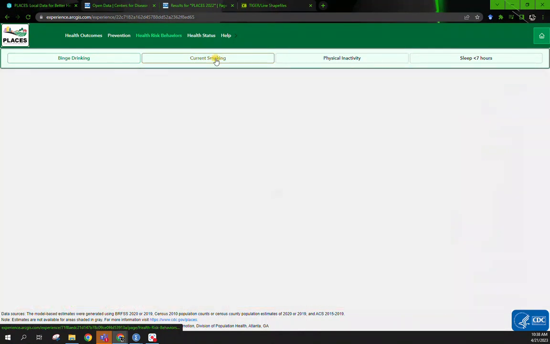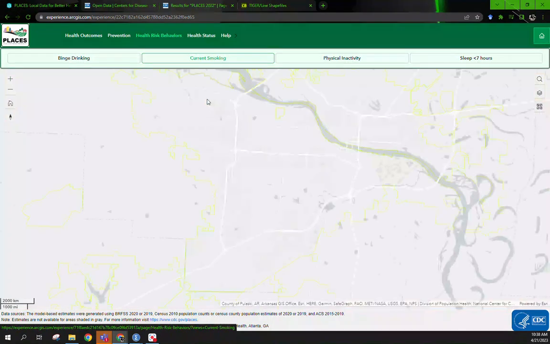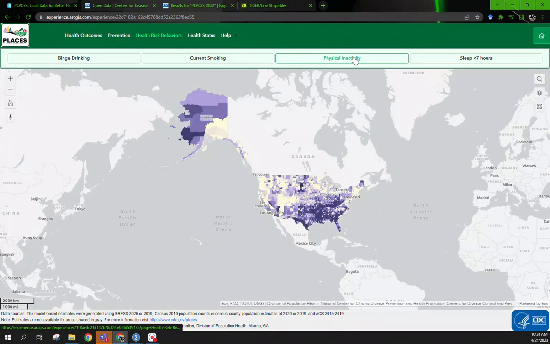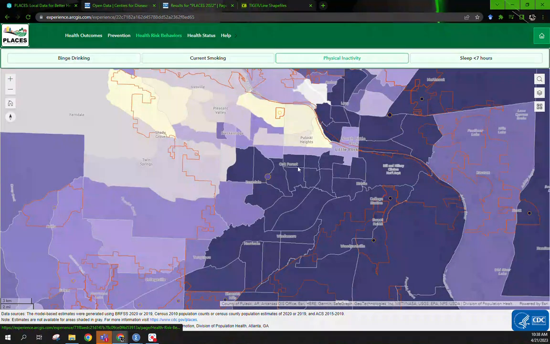If we wanted to change to current smoking, it's going to zoom out, then zoom back into where you were. You can almost see here that smoking and drinking had different neighborhood effects of where it's more common. Keep in mind, this is the adult population. Physical activity, we can see where that's high as well. So at visual inspection, we know that current smoking neighborhoods are high also with physical inactivity. It's a pretty cool visualization tool for the data itself.